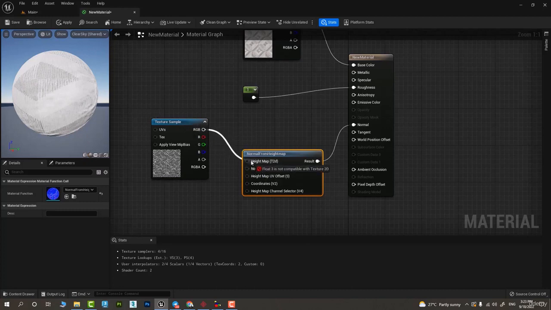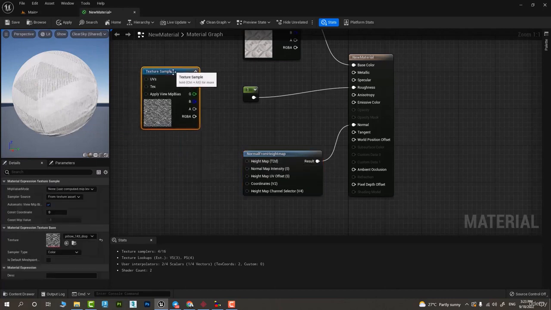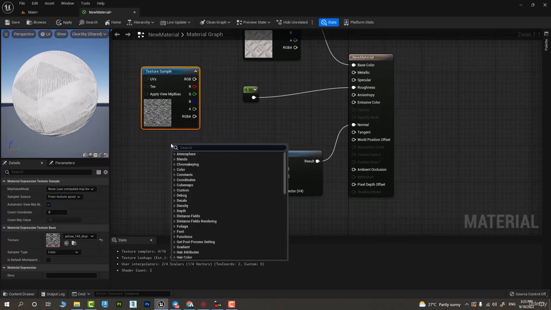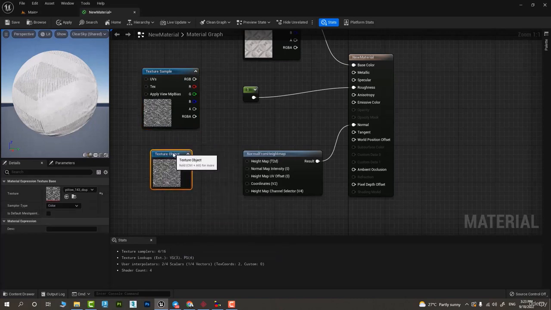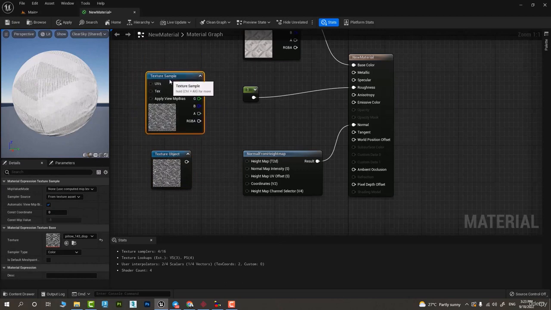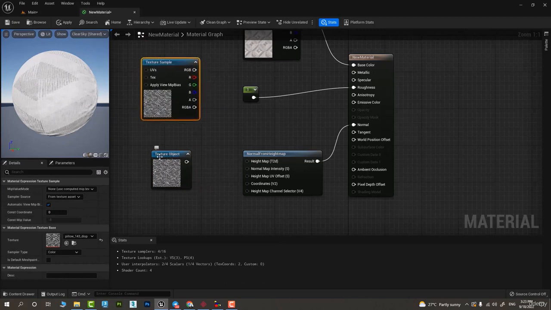But right now it doesn't let me link it, and what I have to do right now is to just search for another node. This one is called texture object or object texture. So search for it, object texture. So it's texture object. Okay, so I add this into my slate, and now it already has this texture that I selected because I had selected it for the previous node.